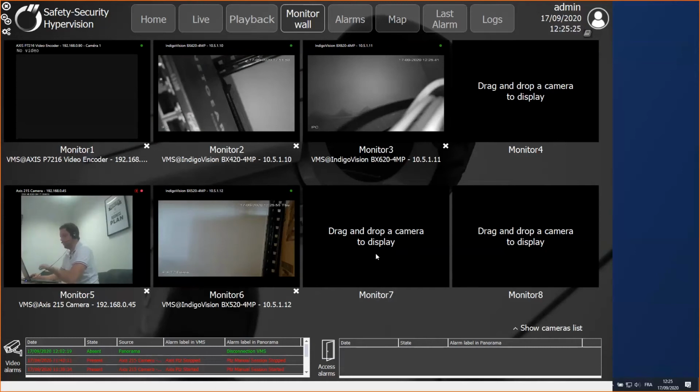So for instance, if you have an alarm coming from another system in Panorama, you can control the VMS and control the monitor wall of the VMS to display the according video streaming.